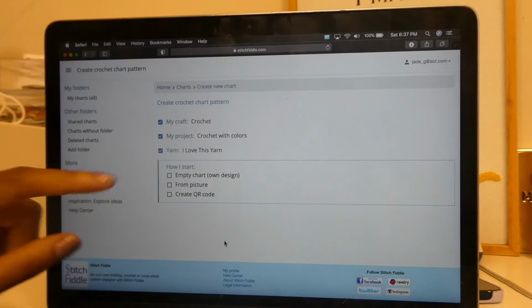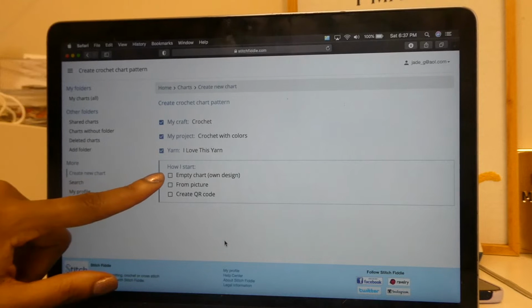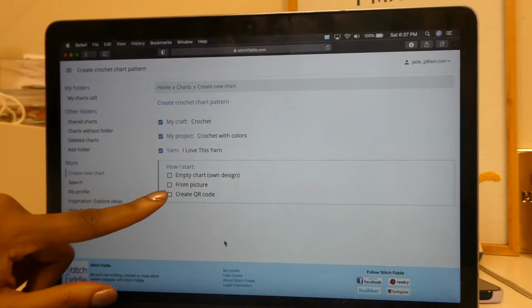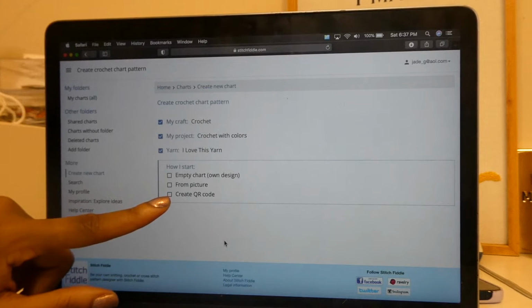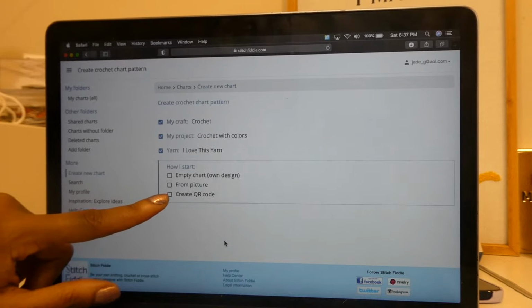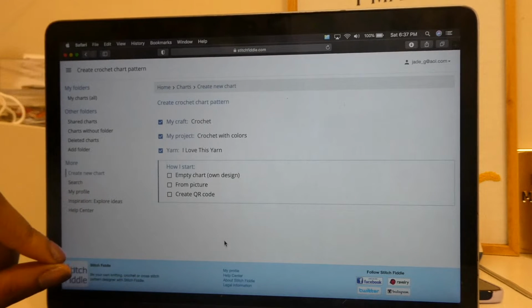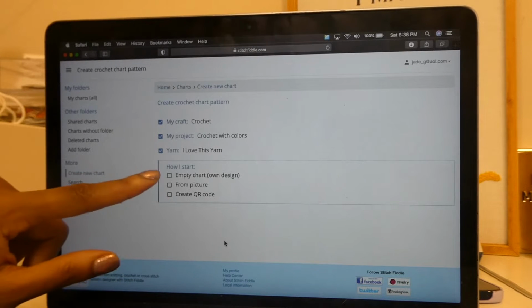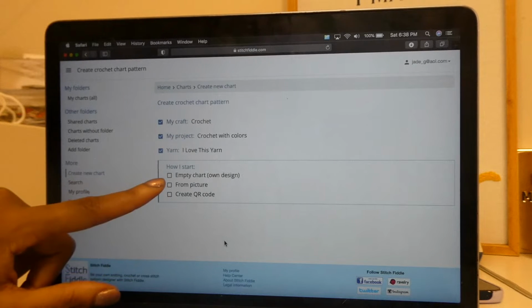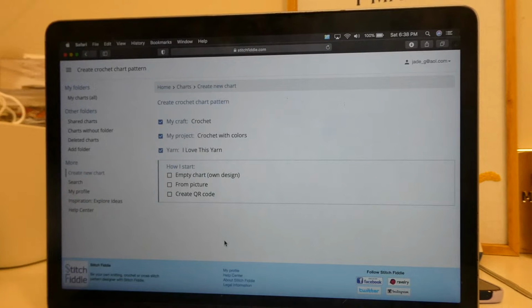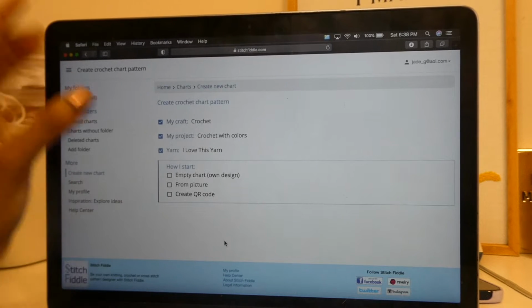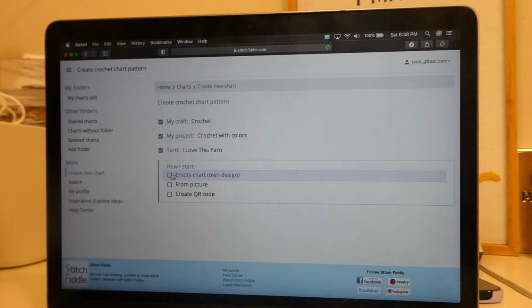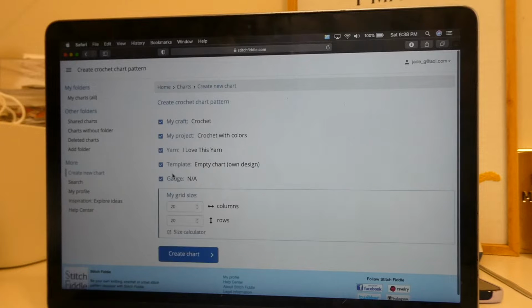And here you're going to be asked how to start. You can either start with an empty chart, from a picture, or create QR code. I have never used that. So yeah, maybe one day I'll use it and come back and let y'all know what it is, but right now I have no idea what that is. From picture, that's going to be discussed in another video. I will be showing you guys how to create a chart from a picture, but for today's video we're going to be creating an empty chart.